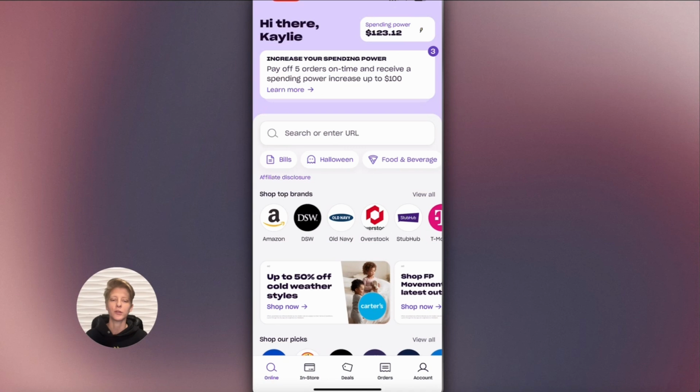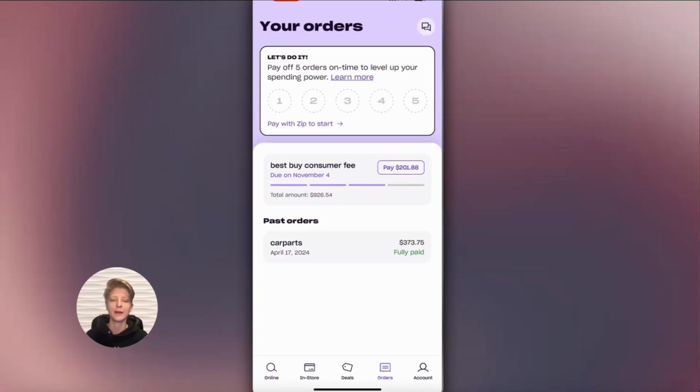Next, you'll tap on Orders at the bottom of the screen. On this page, you can see your past orders. You can also see the current order that you're making payments on. The purple bars represent which payment you're currently on.